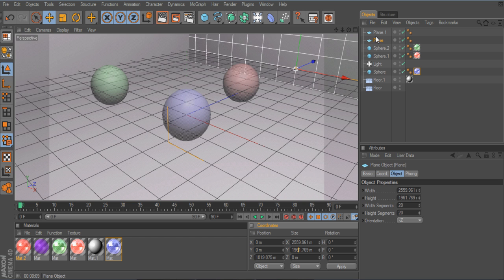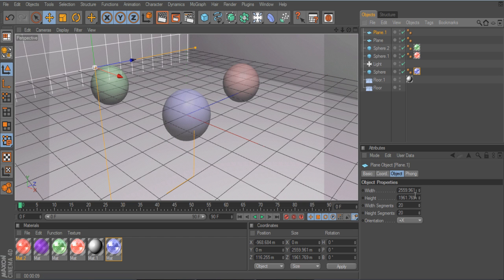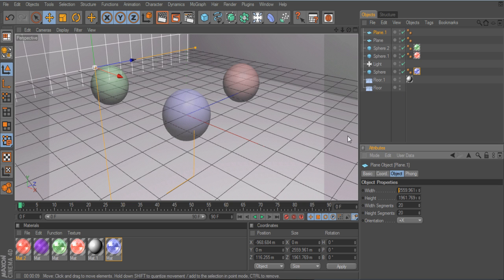Control C, Control V again, and copy the width 2559 by 1961, orientation +X, make sure that's checked. Coordinates again, x-axis -680. Oh, wait, no, I said that wrong. 968.684. Just copy these, pause the video, and it'll look like that. So that's basically what we're gonna do.